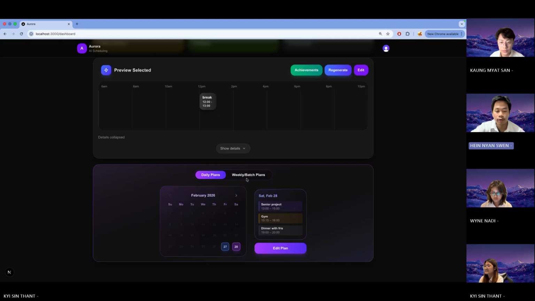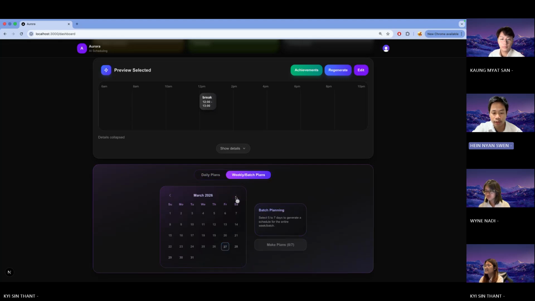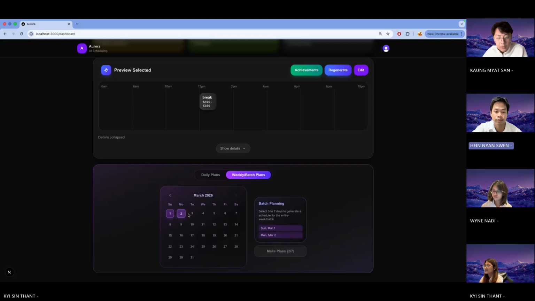So yes, we have already demonstrated the daily schedule, and as our friend already mentioned before, we have two options. The second one is the weekly schedule, and like the daily schedule, for the weekly schedule we have to choose at least 5 days and at most 7 days. So I would just go with 5 days, starting from March 1 to 5, Sunday to Thursday, and after that, I will click make plans.